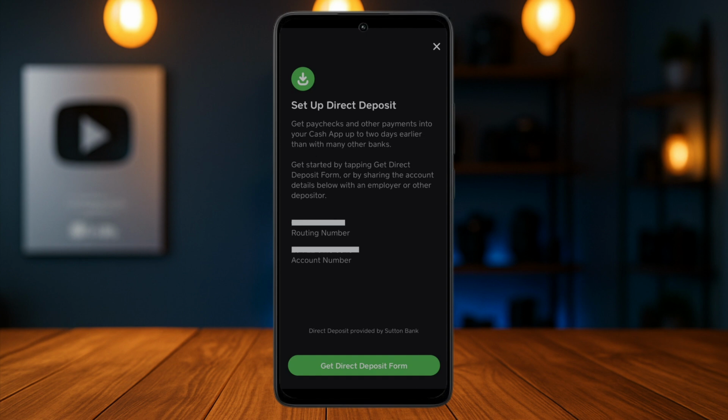Now there are two ways that you can add in a direct deposit. Either you need to provide your routing number or account number to your employer so that they can add it in and send it directly to your Cash App. Or second of all, if your employer is on Cash App, you can also search for them and then add in or log in to the payroll account. Now in case they are not on the Cash App, you'll see this routing number and account number.